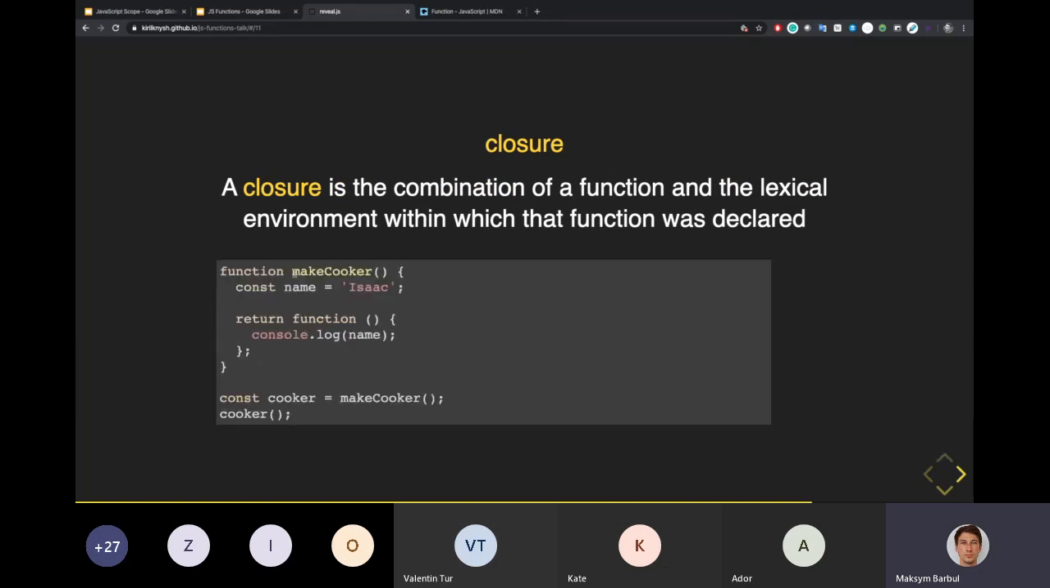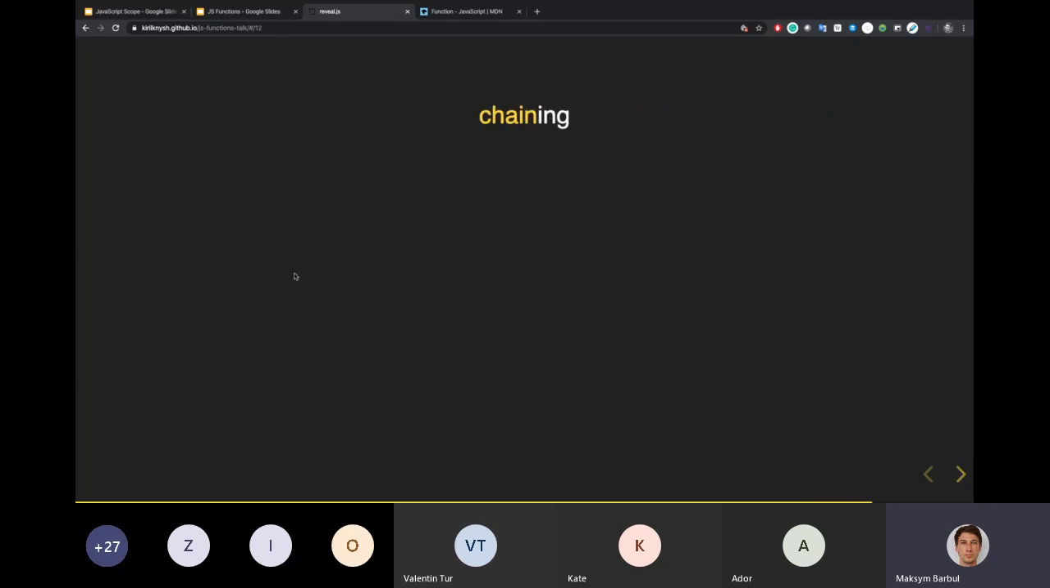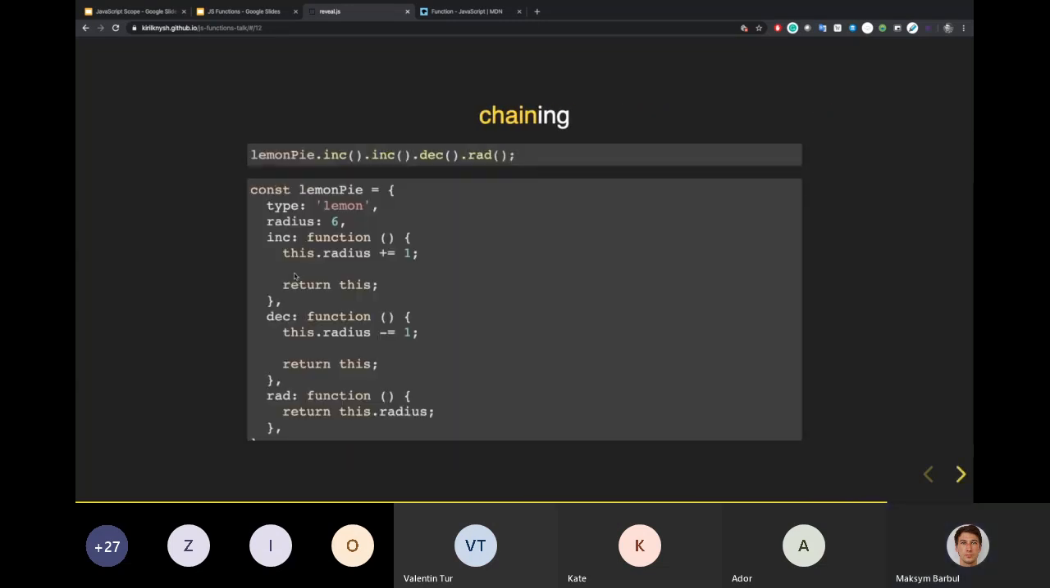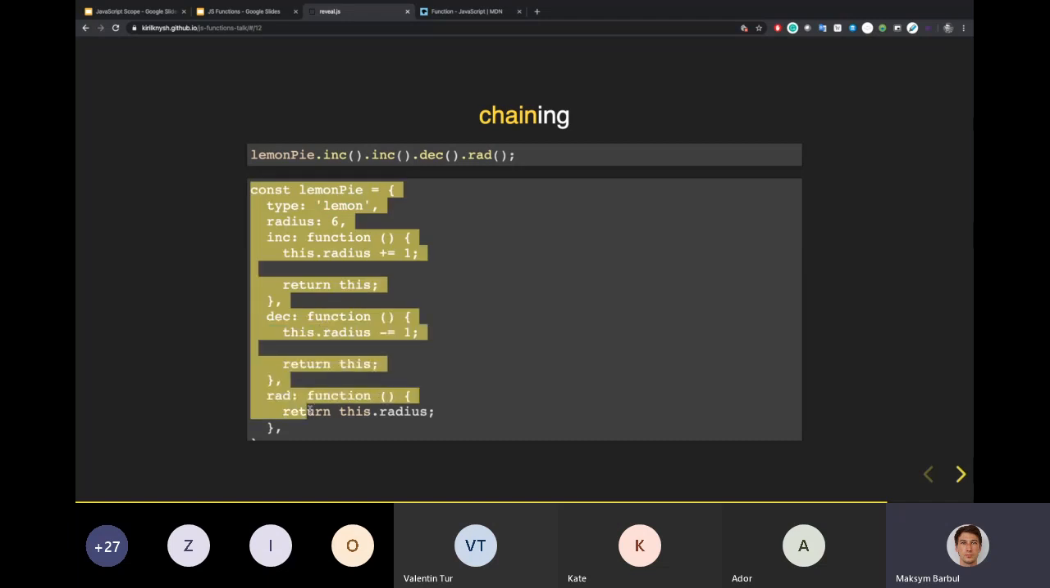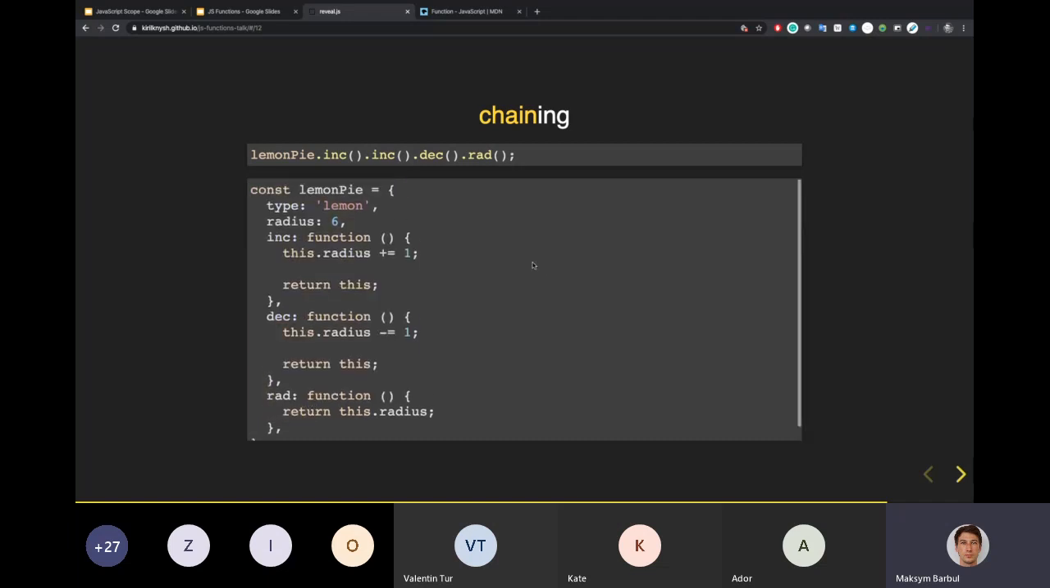Closure. Okay. I skipped closure because I have another presentation on closures and scopes for more details. For now, you don't need it because I'll try to avoid it in our examples. But chaining, I think nobody uses chaining for now in normal modern JavaScript style.